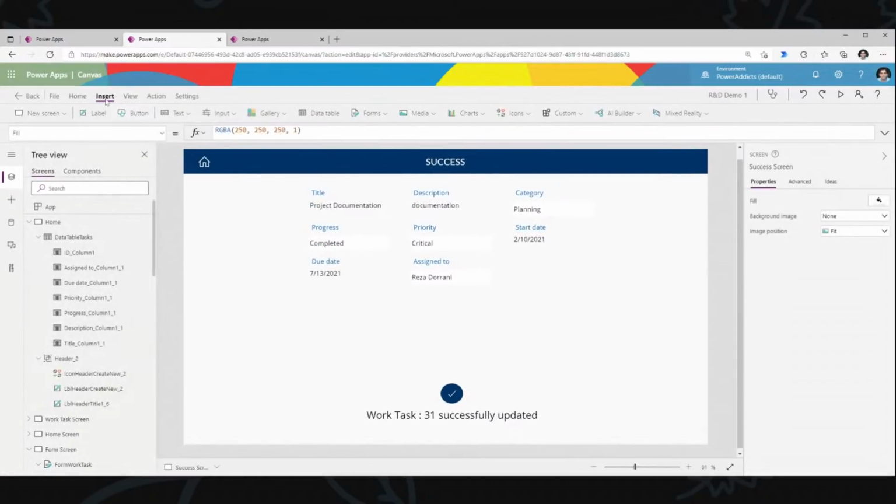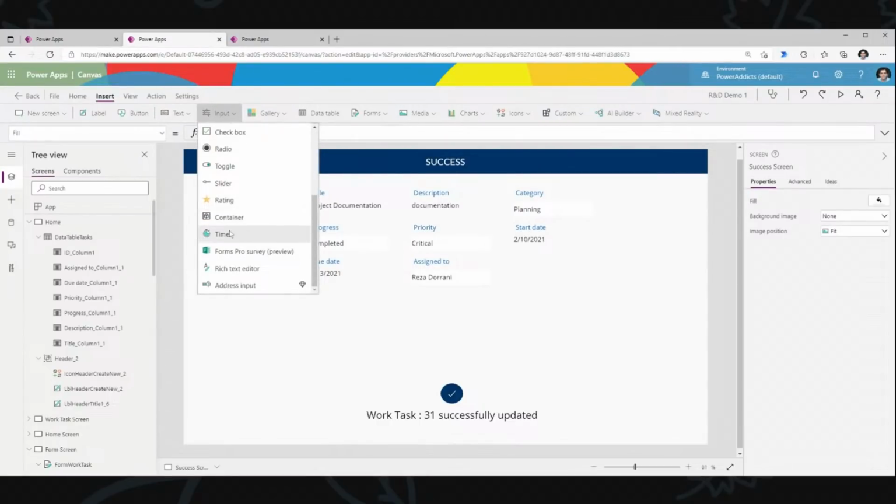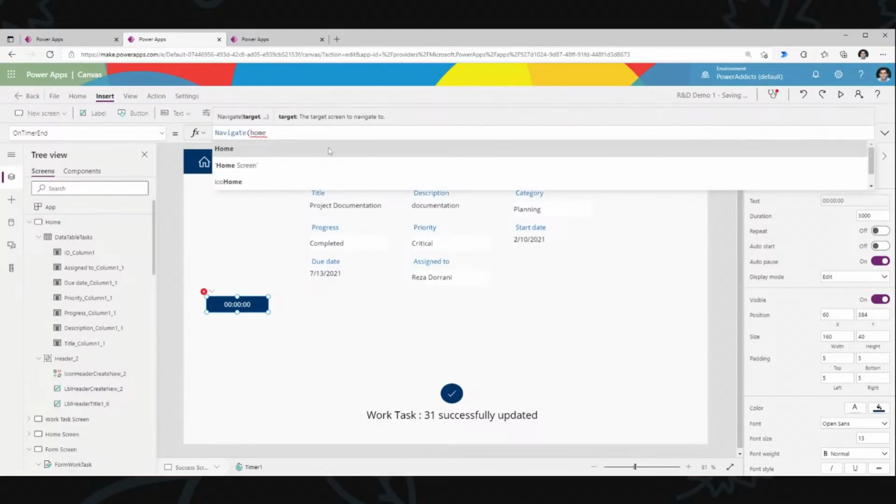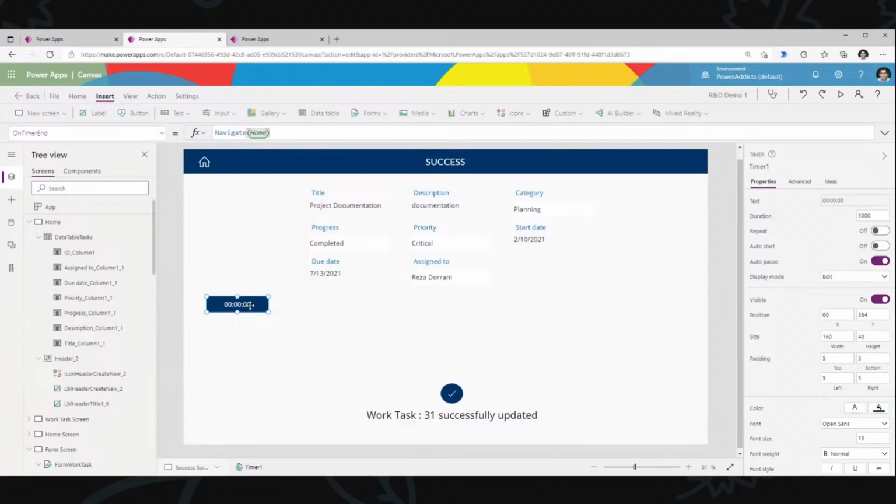So here's the tip. Use something known as a timer control in PowerApps. So I add a timer control. The timer control has something known as duration. This, I believe, is in milliseconds. So if I need 3 seconds, I'll say 3000. So it will run for 3 seconds. And when this timer control ends, it has a function called onTimerEnd. I will go ahead and navigate the user to my home screen. Okay. So this timer control will run for 3 seconds and navigate the user to the home screen. But I need the timer control to start. So how do I do that? Well, there's a property called auto start. Just turn it on. That is it.